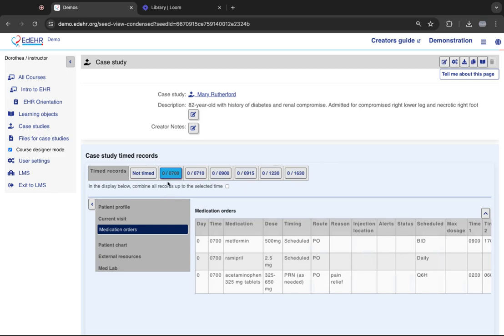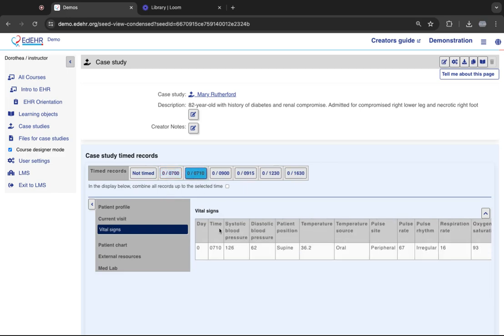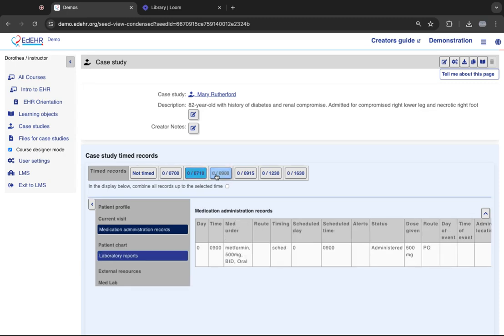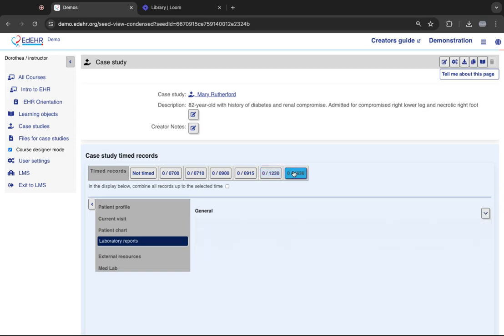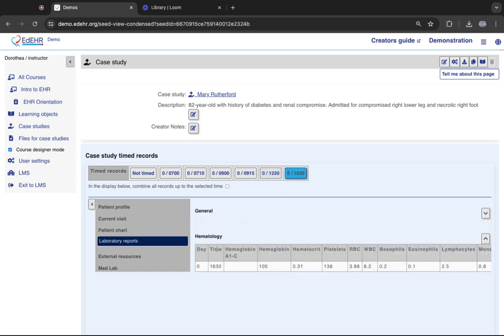First off, the patient has medications ordered, and then there's vital signs recorded, a medication administration, another vital signs, and another vital signs. So those actions would make good opportunities for students to participate and actually do the recording of the vital signs themselves, and record them in this EHR. And we also have lab reports coming in. And I'm going to click this button here.